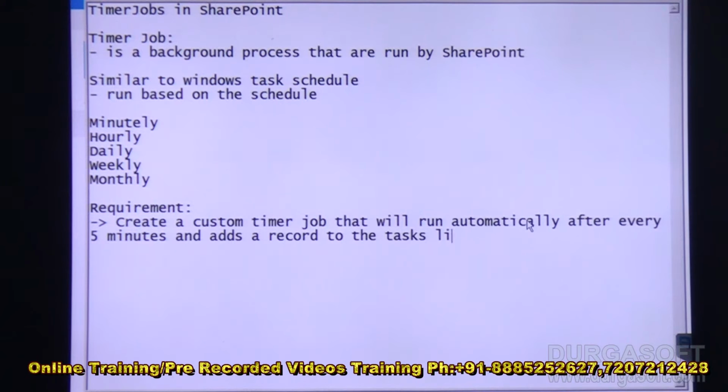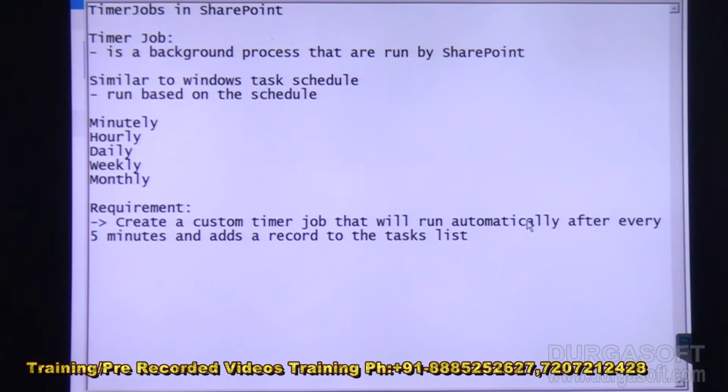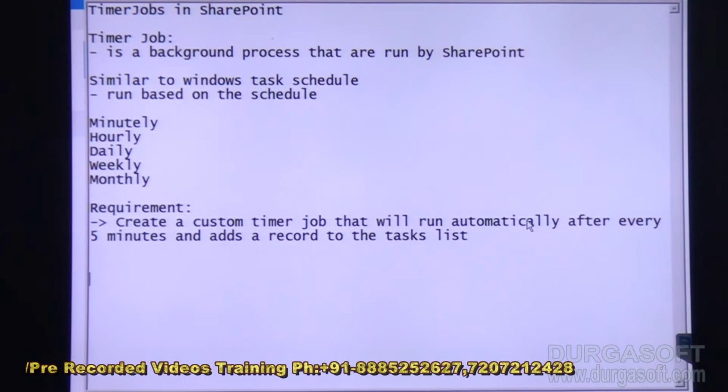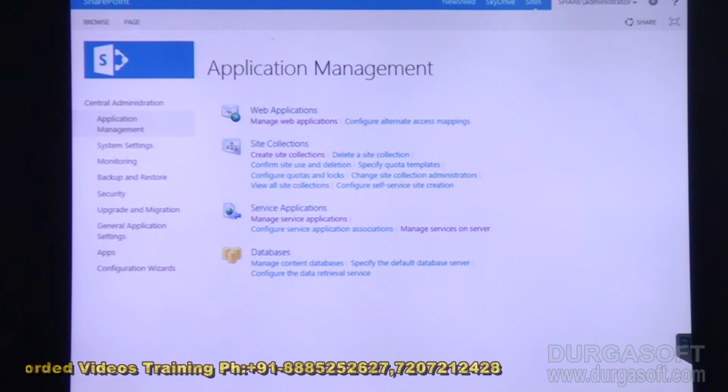Okay, for this to happen, let us follow the process and see how it works. Create a custom timer job that will run automatically after every 5 minutes and add a record to the task list. For this, let us try to create our SharePoint site and see how it works.